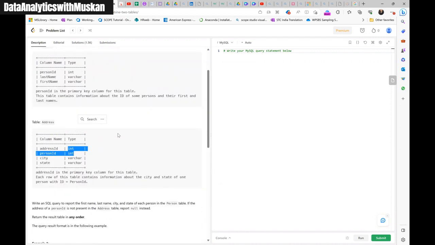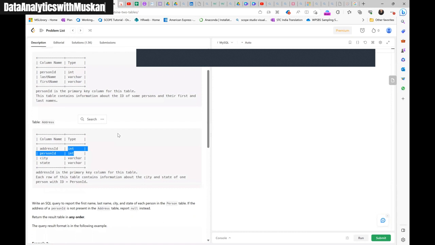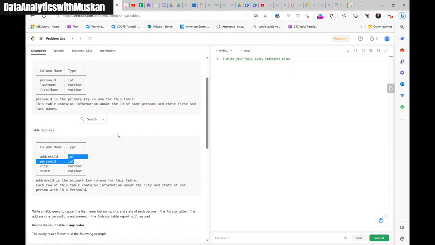One question that I want to ask you all is, can you tell me which is the common column between both tables, person and address? Take a second and answer it. You can write in the chat. Okay, you can comment down. Which is the common column between both the tables, the person table and the address table? Yes, person ID is the common column. So what we'll be doing here is we'll be having a join on the basis of what? On the basis of person ID.